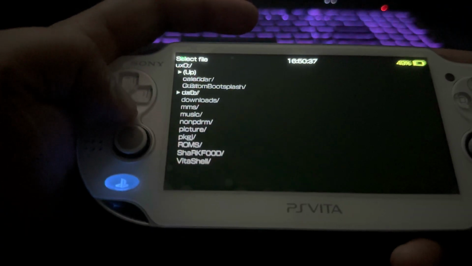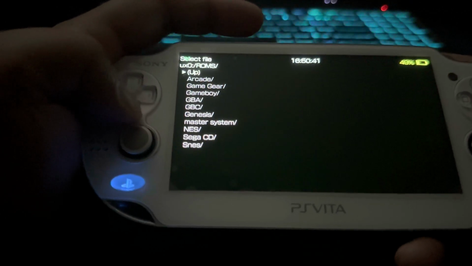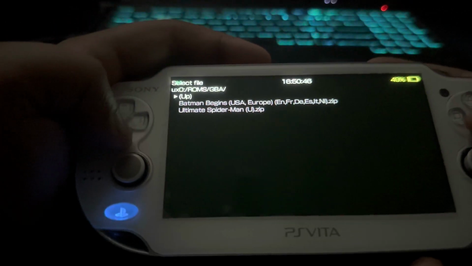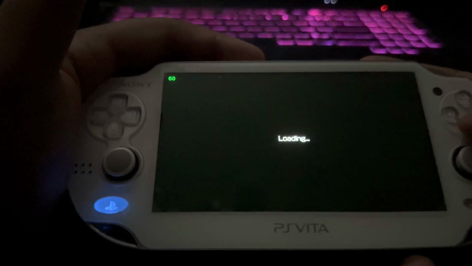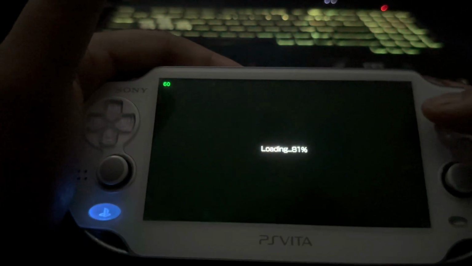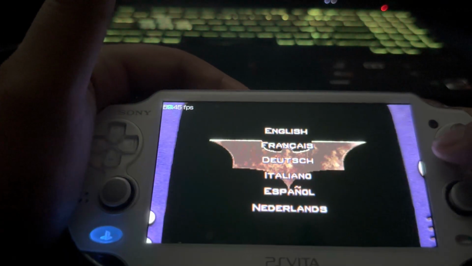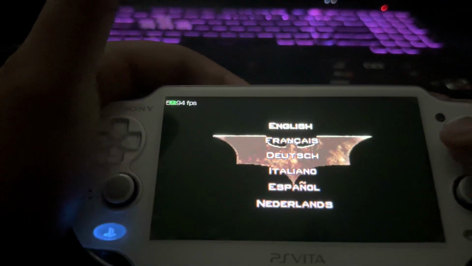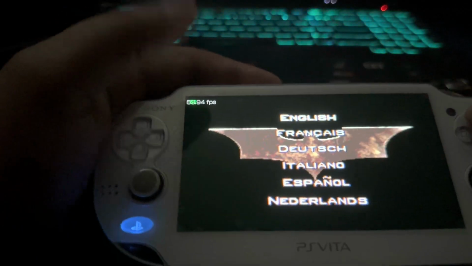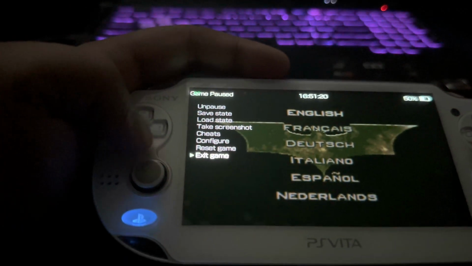Here you're just going to set the path of the ROMs for Game Boy Advance. I have the ROMs here, so I'll just select the ROM and it's going to load up. It's very simple and easy to use. If you press the square button, it's going to change the screen's aspect ratio. If you press triangle, you're going to get all the emulator's options.